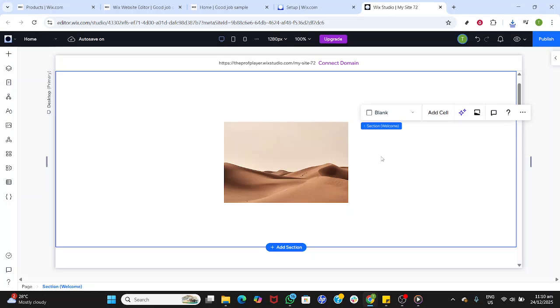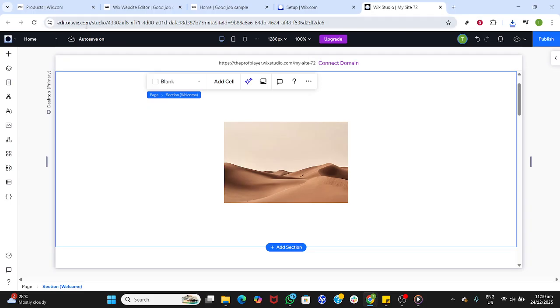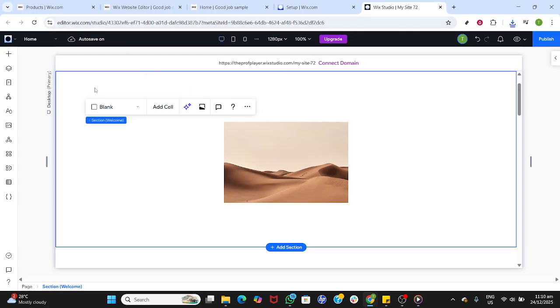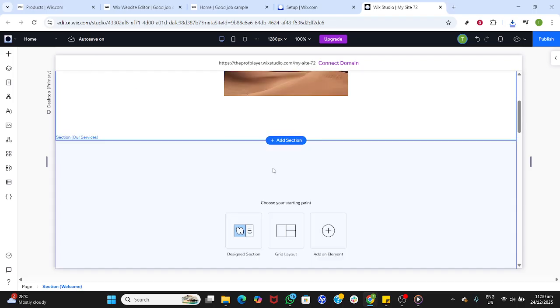In today's video, I'm going to teach you how to create a sticky section in Wix Studio. Step-by-step tutorial. First, open Wix Studio and load the site you want to work on.